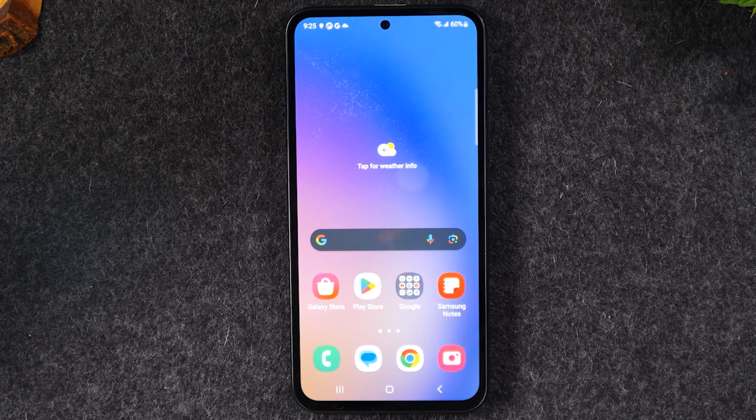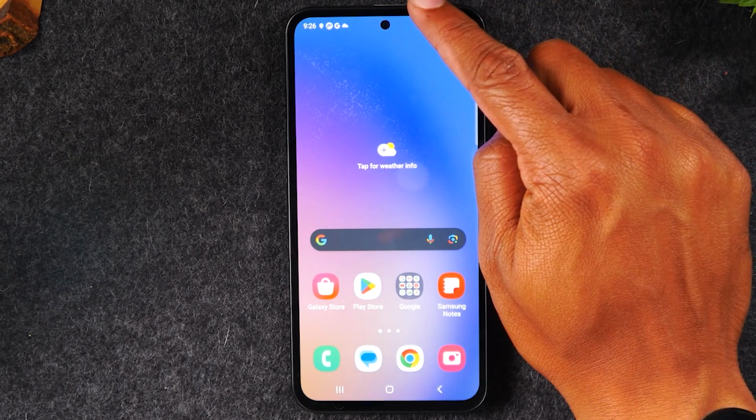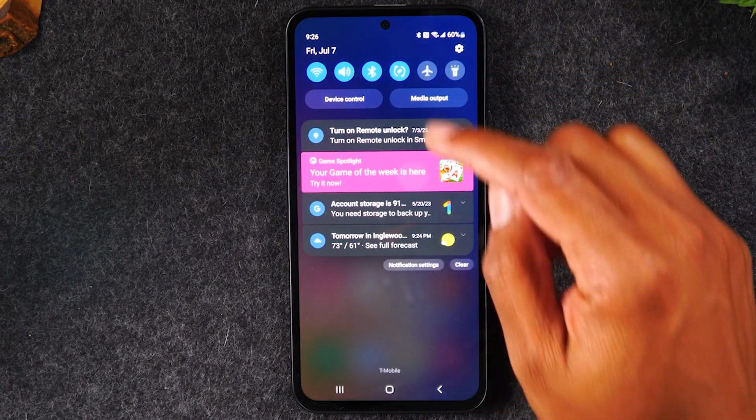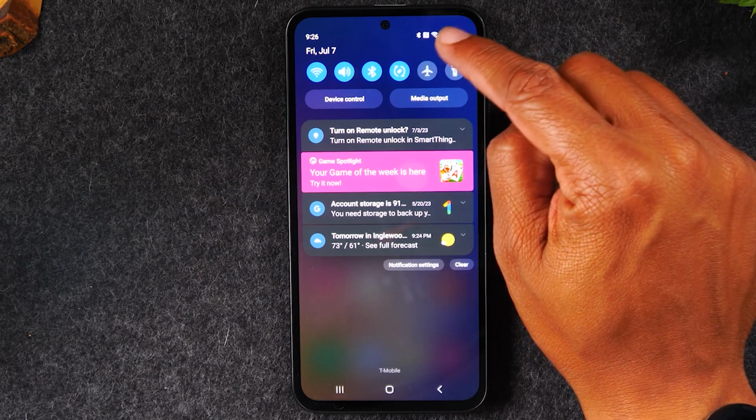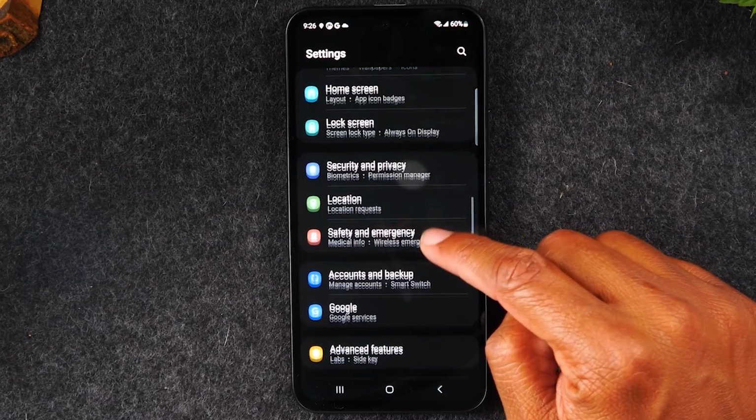Let's move into how do I make the text or the words bigger on the screen. So to do this, we'll need to go to the settings. We're going to swipe down from the top of the screen, take your finger, drag it down the screen. You're going to go to the upper right corner and tap on the settings wheel. And here we're going to go to display.